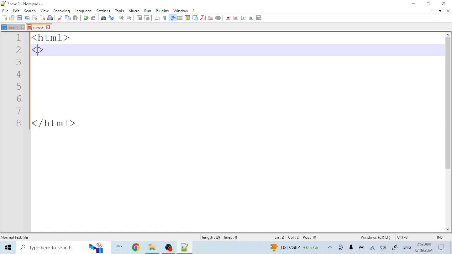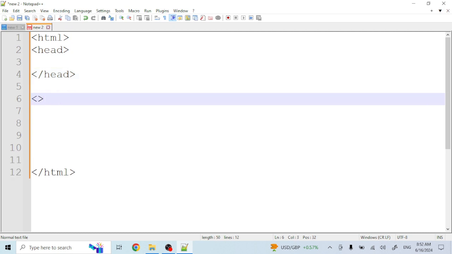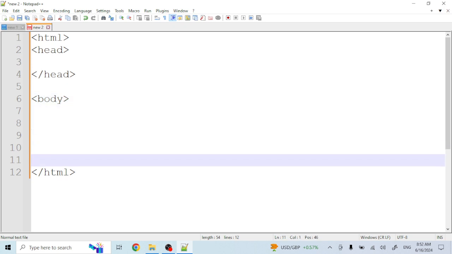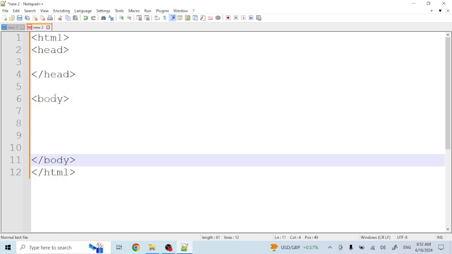Make another tag, angle bracket head, move down, angle bracket /head. Next tag is body tag, angle bracket body, move down and angle bracket /body. Click on any tag, the corresponding ending tag will be highlighted.